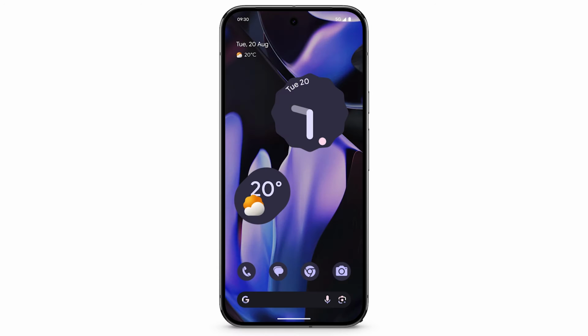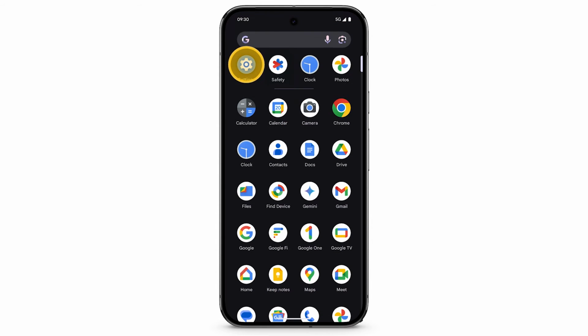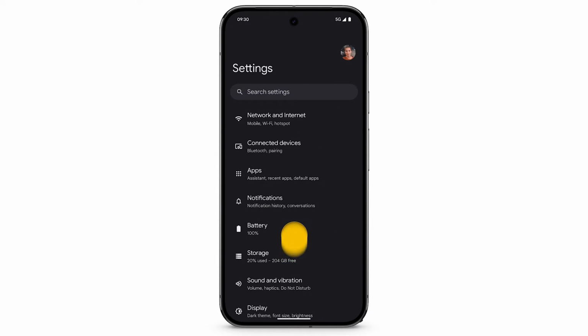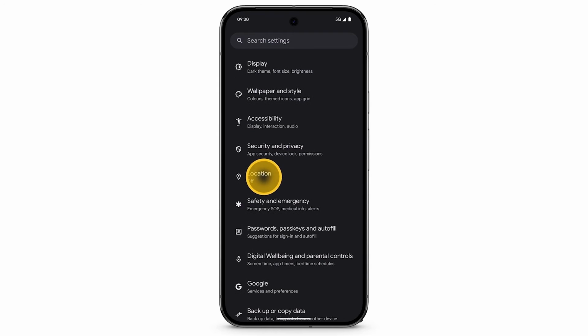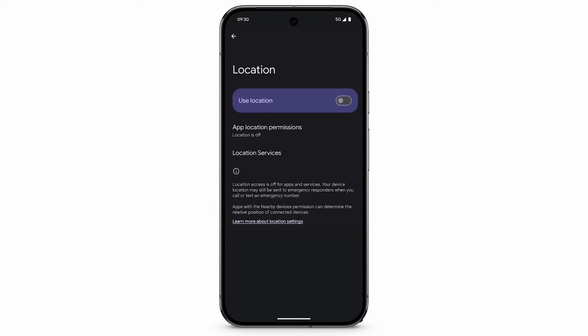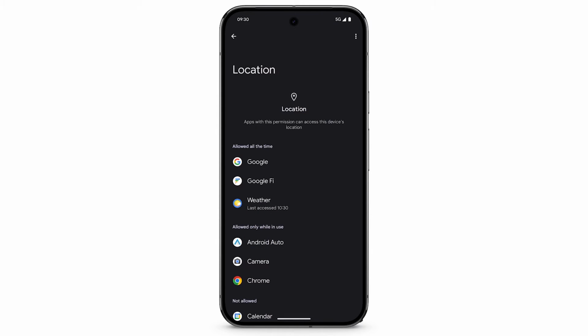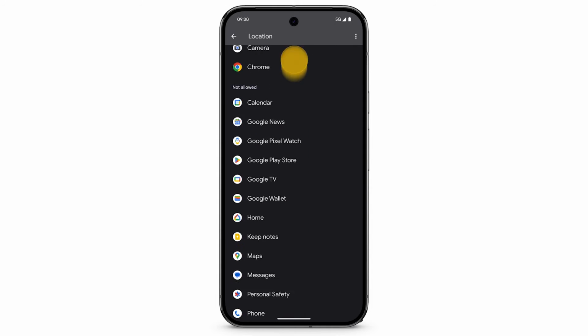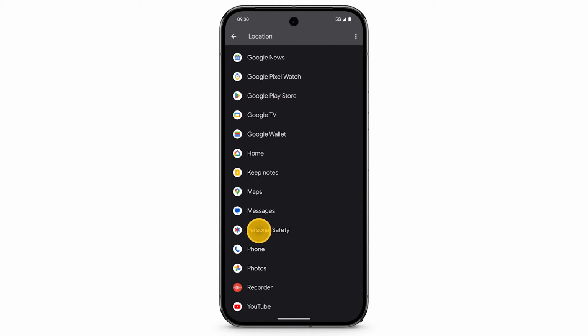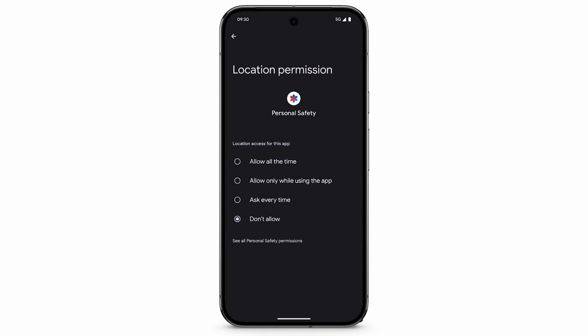Before you use Safety Check, make sure that you allow the Personal Safety app to use your location. To change your location permissions, open your Settings app and tap Location. Turn on Use Location. Then, tap App Location Permissions. Tap Personal Safety and select a Location Access option.